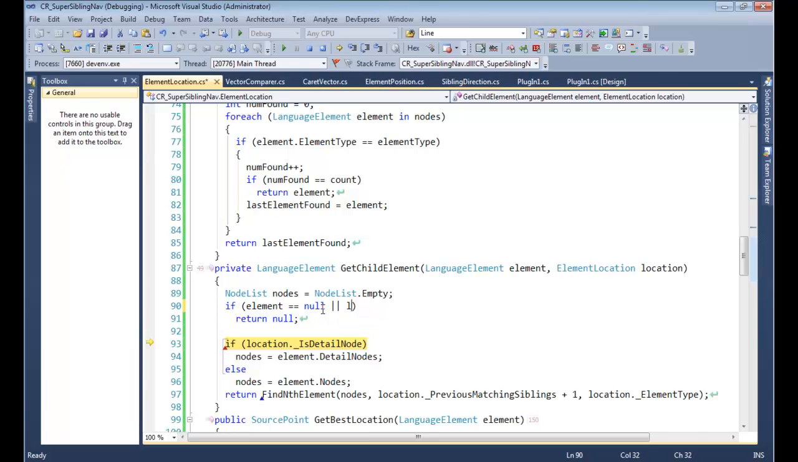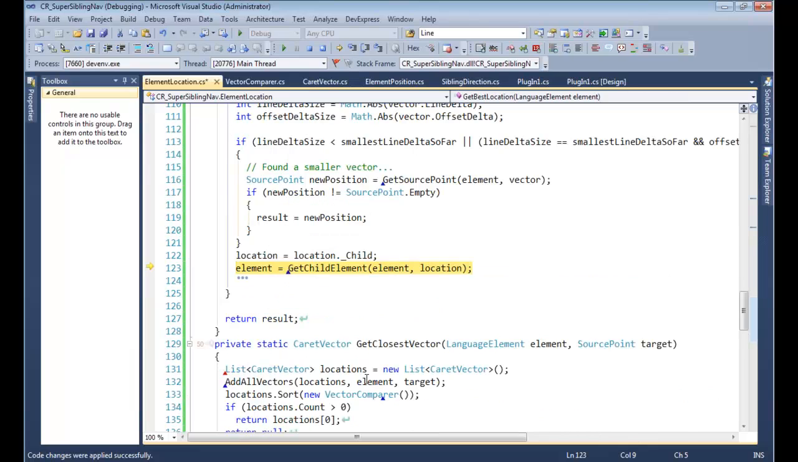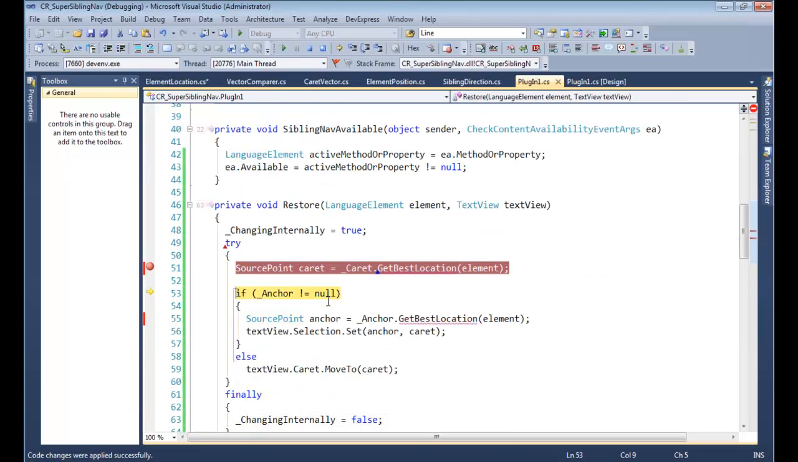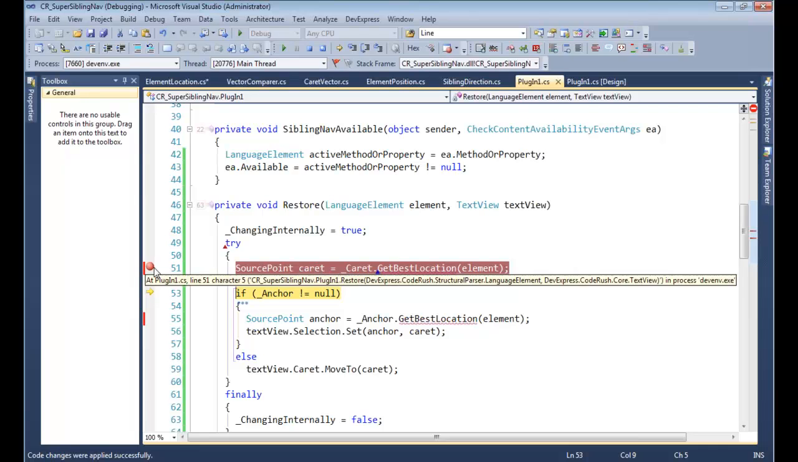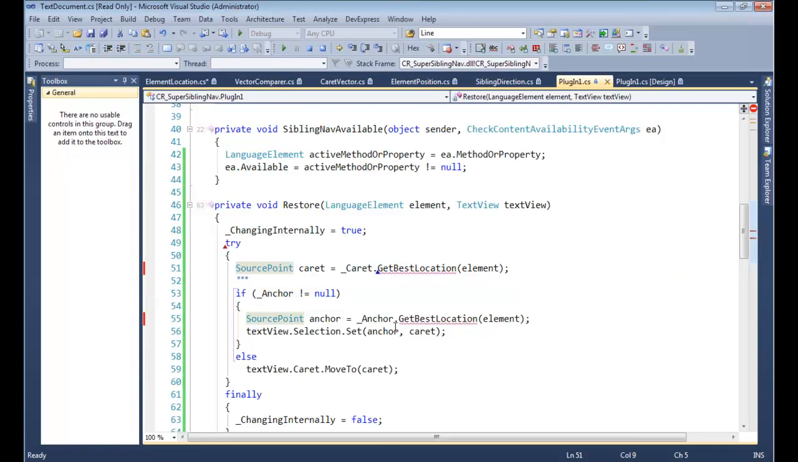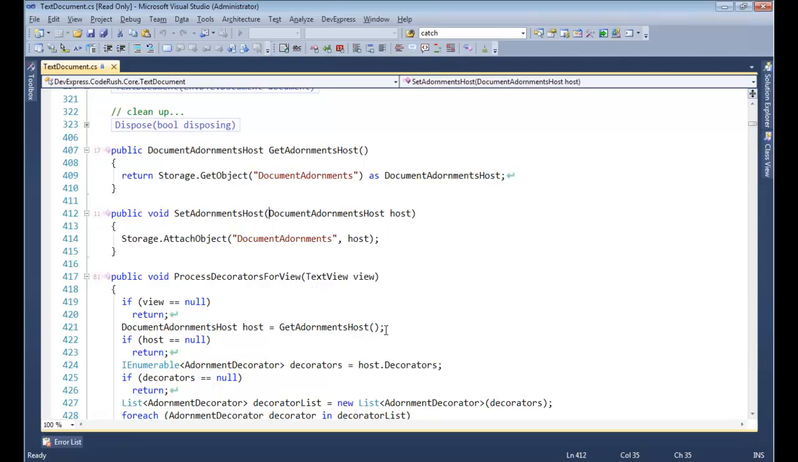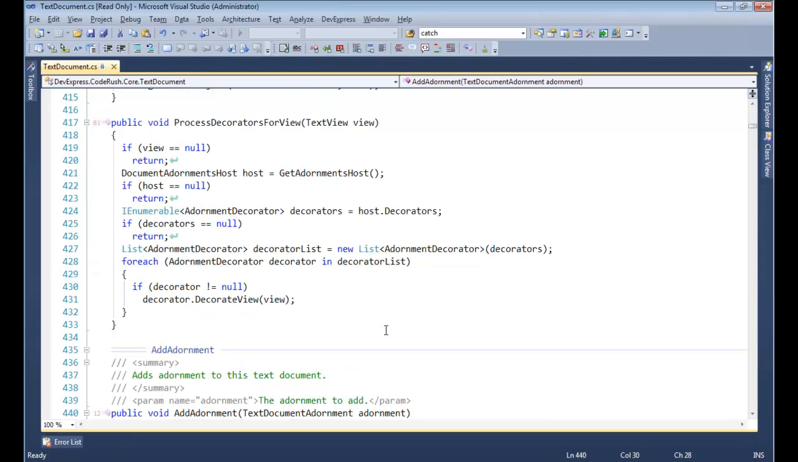Or location equals null, then we're out. So set that. Okay, let's go back. Let's shift F11 to get out, shift F11 to get out. Now what do we have here? Now the caret is reasonable. Okay, so let's run. See what we get.